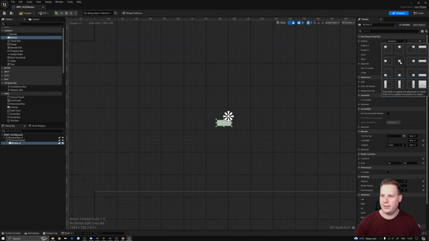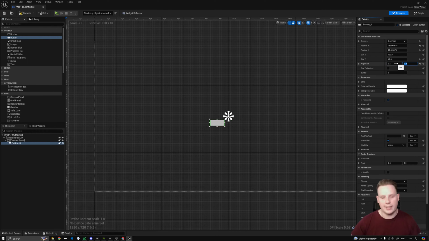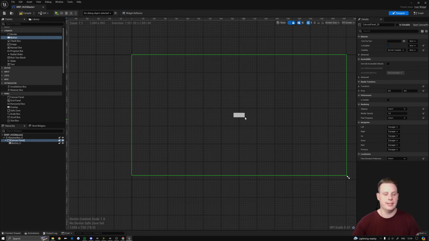I always set my hierarchy elements, buttons and such to be centered, and then in this case I can actually set the alignment to 0.5 and change the location to be the center of the screen. So this is going to be our HUD.